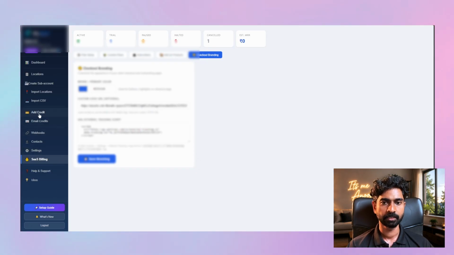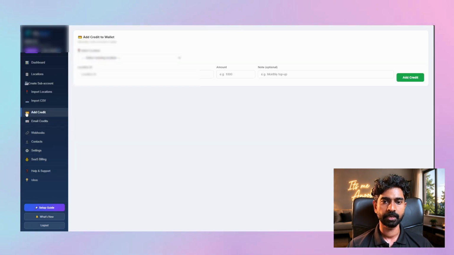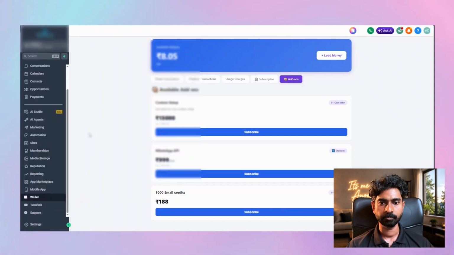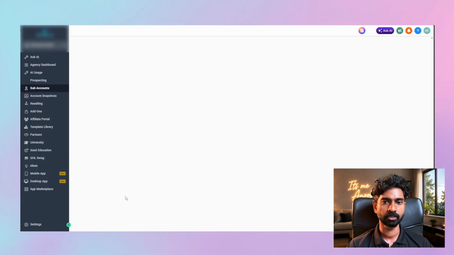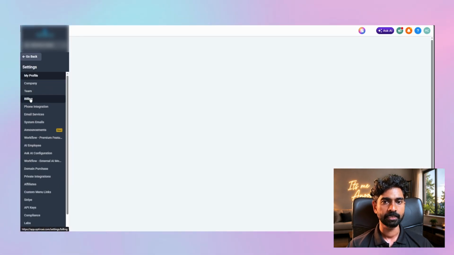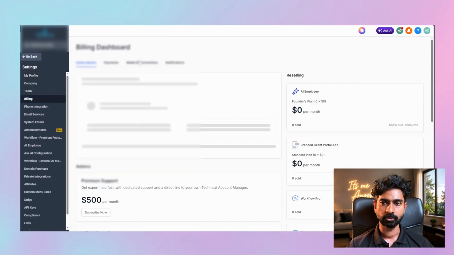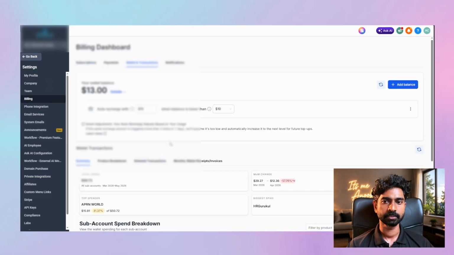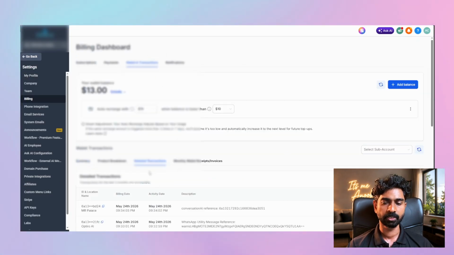That's the SaaS billing, and you will get the add credit option here. Once you set up everything for charging your sub account, you have to export all your expenses from your agency. For that, you have to go to the agency setting and click on billing. From billing, you can go to the wallet transactions. From there, you have to go to the detail transaction.